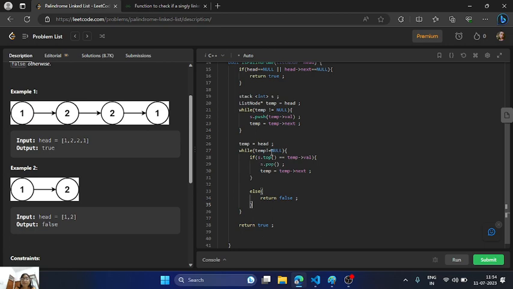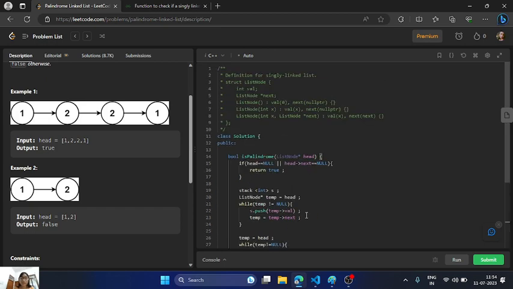And if we have completed our loop and reached the last node of our linked list, or we have emptied the entire stack, then we simply return true, because our linked list is a palindrome in this case. Okay, so I hope you have got the solution well.